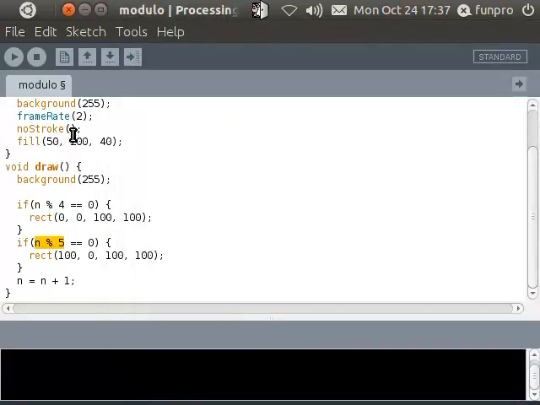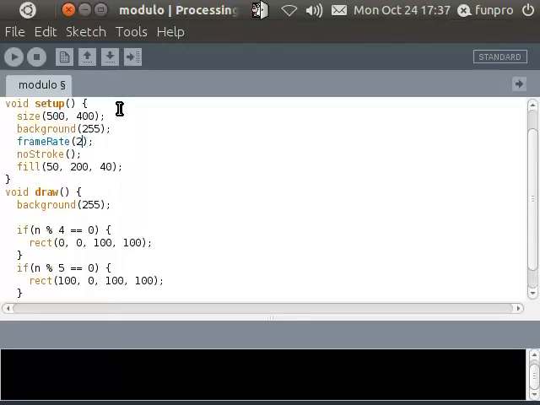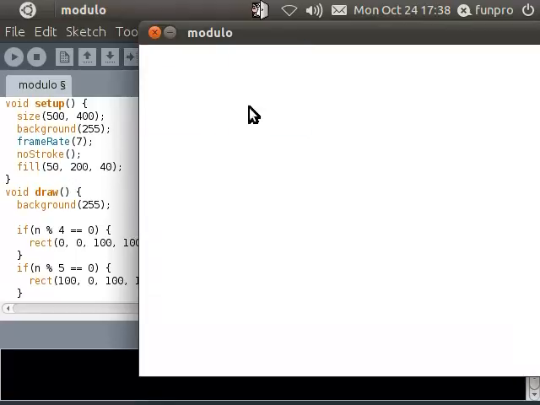Let's make this a little bit faster. I'm gonna type here frame rate 7. And now you can see sometimes they synchronize, they both blink at the same time. And sometimes they drift away. One is blinking with a higher frequency than the other. The left one actually goes a little bit faster than the right one.